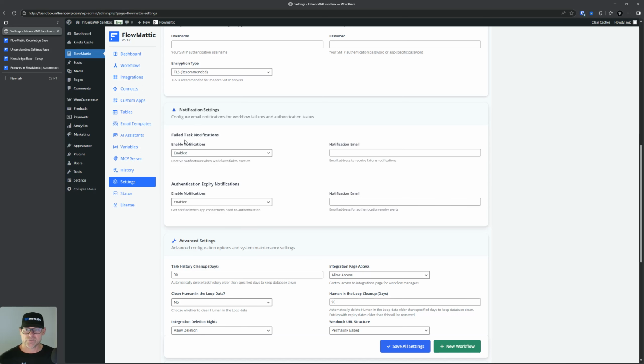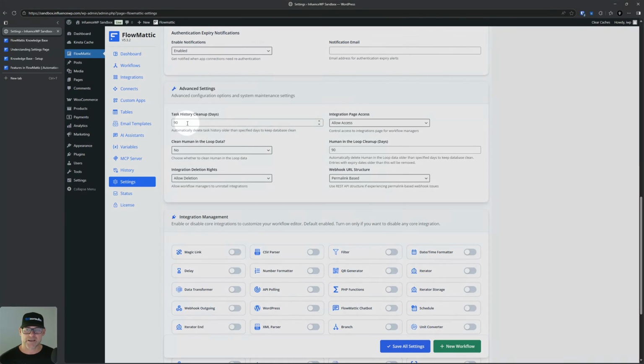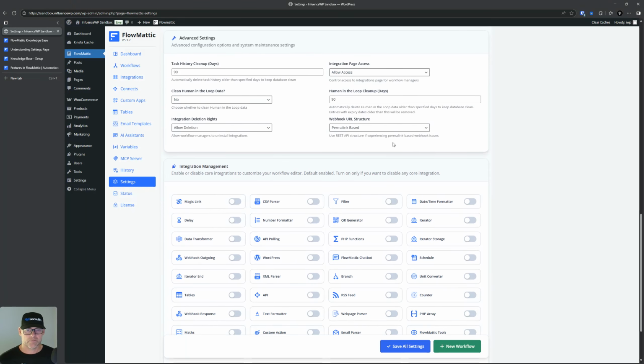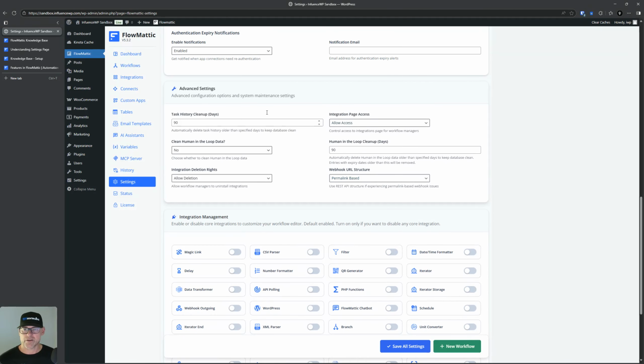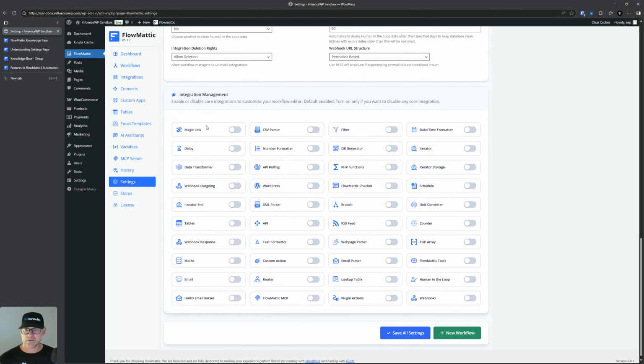Here you have your notifications settings, failed task notifications, authentication expiration notifications, and so on. Advanced settings: how long do you want to keep the task history before it cleans up after itself? What else? Here we go. Webhook. Okay, so you have some advanced settings there. We'll skip over those right now.